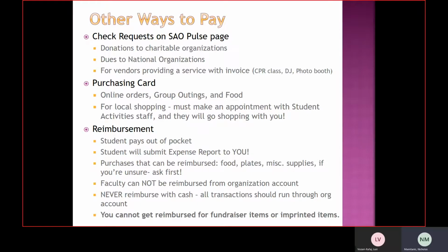The next purchasing option is a university credit card. We use this pretty often, kind of on the back end, to make purchases on behalf of clubs, and that gets charged back to your student organization account. We do this for online orders. A lot of group dining gets paid for on the credit card. Sometimes, depending on what you're doing, we can also go shopping locally with you. Just make an appointment with your student activities staff, and we'll head out with you.